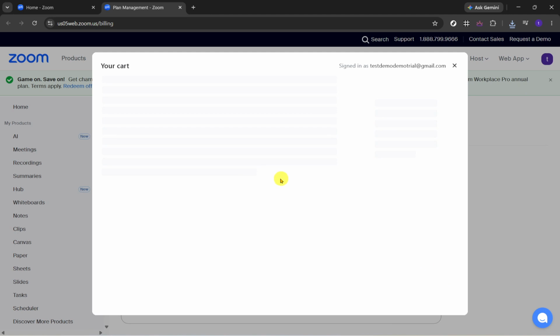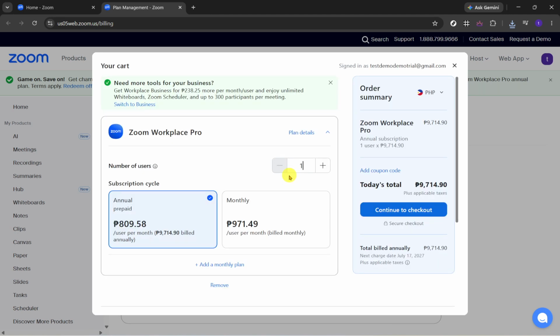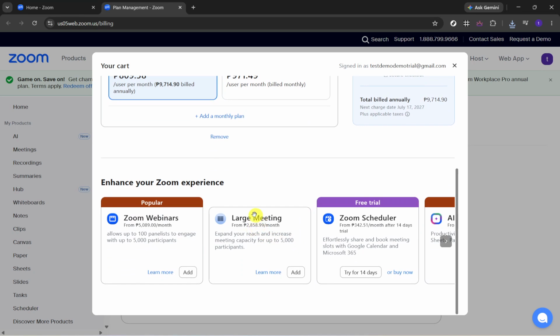Now scroll down and look for the large meeting option. This is the feature designed to increase the number of participants you can host in a meeting. Depending on your account type, you may see different participant limits listed, so it's a good idea to read the option carefully and choose the one that matches your needs.